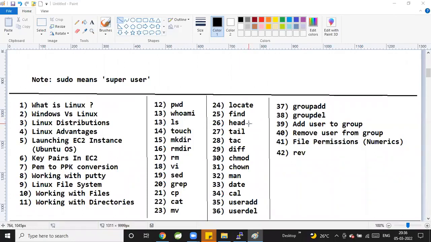Head command to display first 10 lines of the file. You can display any number of lines by giving -n. Tail command to display the bottom content of the file. Tac command. Tac is reverse of the cat. Cat will display the file content from top to bottom. Tac command will reverse the content. Diff command, if you want to compare the two files, we can go for diff command.